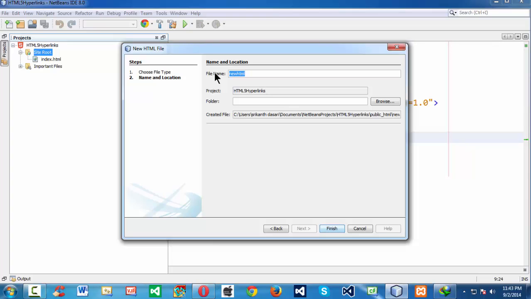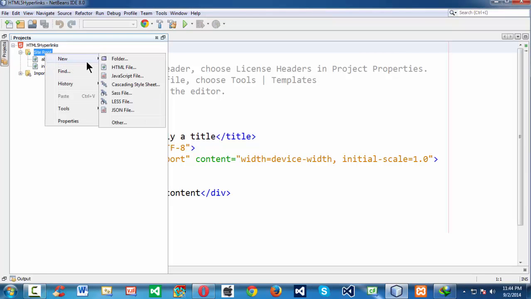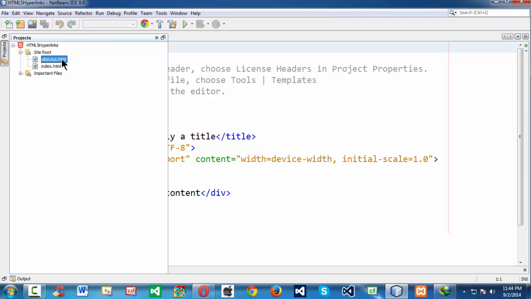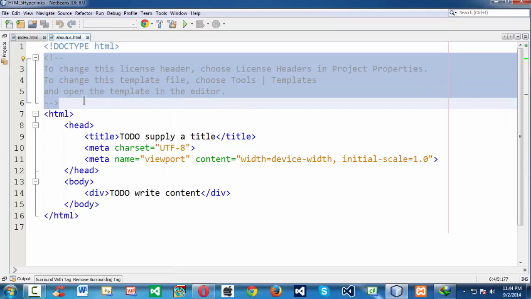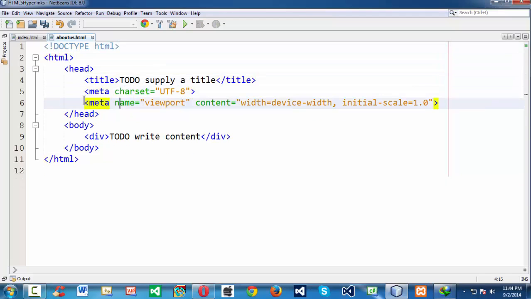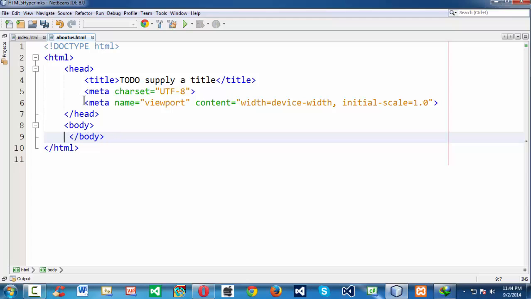I am going to create a new web page and name it about us.html. I did that by going to the site root directory, new and HTML file. NetBeans automatically creates an HTML page within this root directory, and as we know, it automatically adds the HTML5 blank template. I have just got rid of that comment, and I am also getting rid of this div tag, which we are going to study.